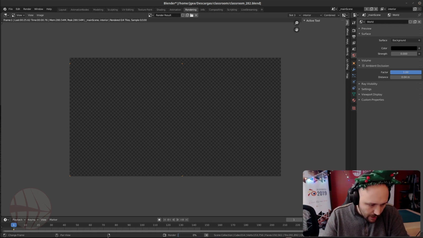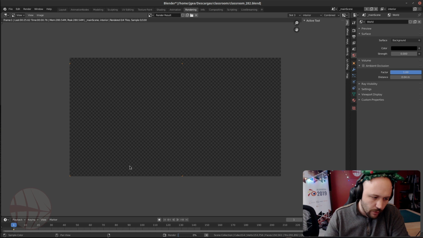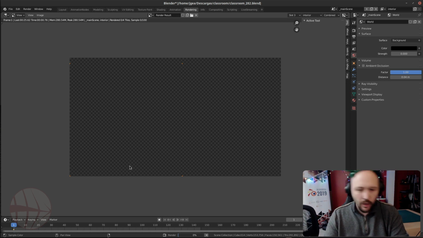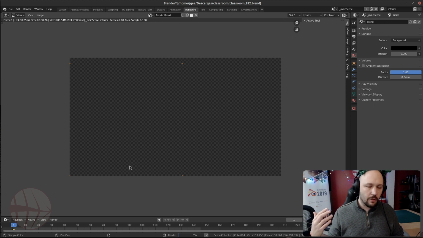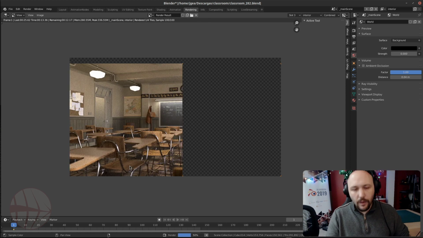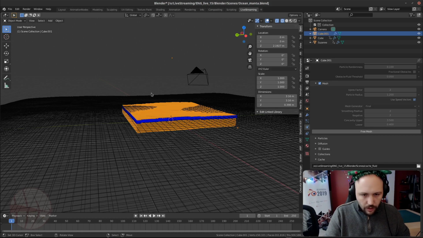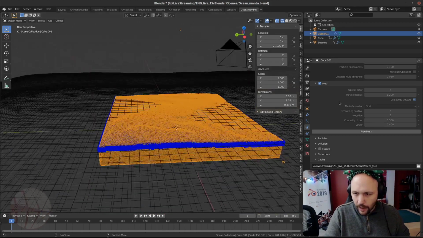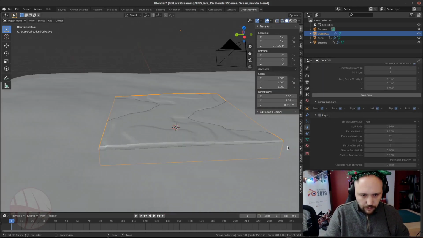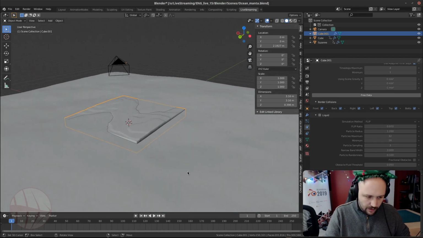Is Mantaflow in the main development branch now? Yes, Mantaflow is already in master. So if you download the latest version of master, the latest version from Buildbot, you are going to get Blender with Mantaflow. So we have the meshes now. We can disable the liquid and we can see this.